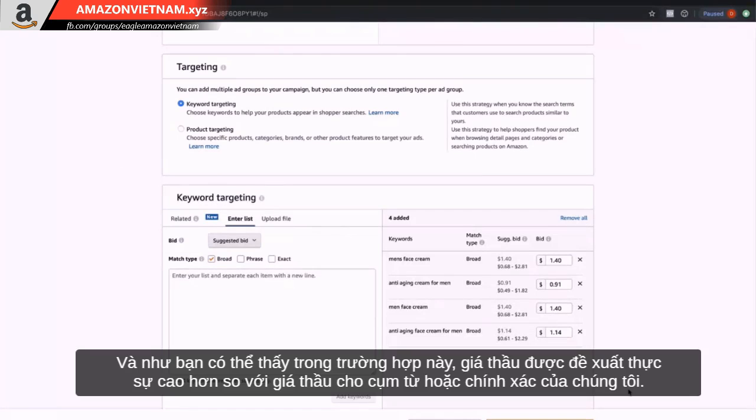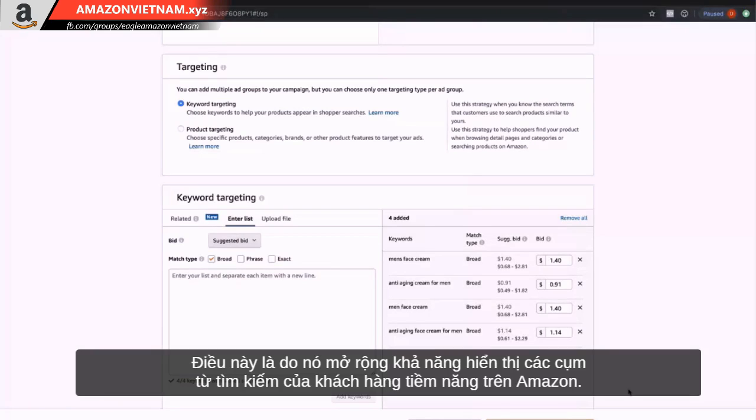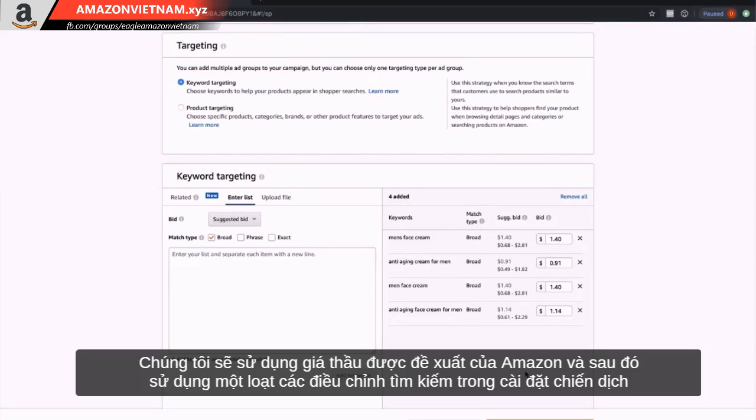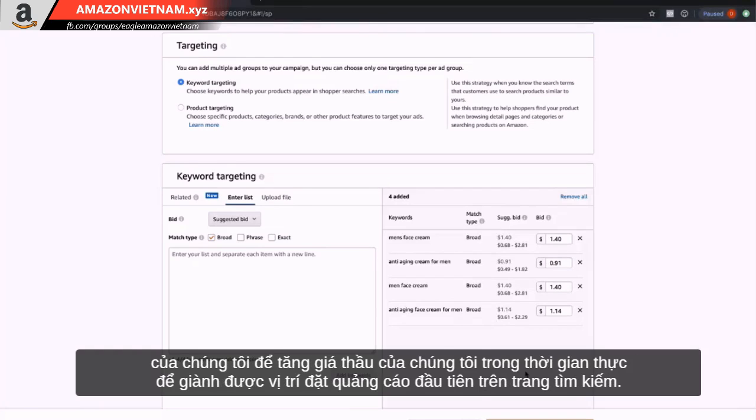And as you can see in this instance, the suggested bid is actually higher than it has been for our phrase or exact. This is because it widens the visibility of potential customer search terms on Amazon. And as we did with our exact match campaign and our phrase match campaign, we're going to use Amazon's suggested bid and then use a top of search adjustment within our campaign settings to increase our bid in real time to win that top of search first page ad placement.